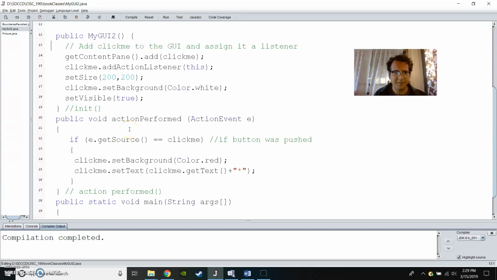Hi, this explained video is going to cover GUI creation and event handling. So we're just going to go through this code. It's very simple. It's actually in the Java book. We're going to add click me to the GUI and assign it a listener.